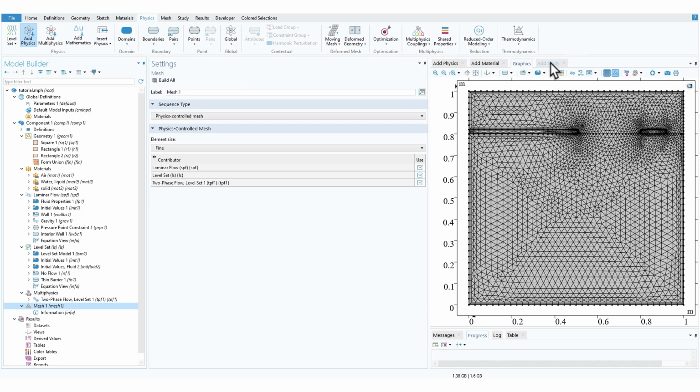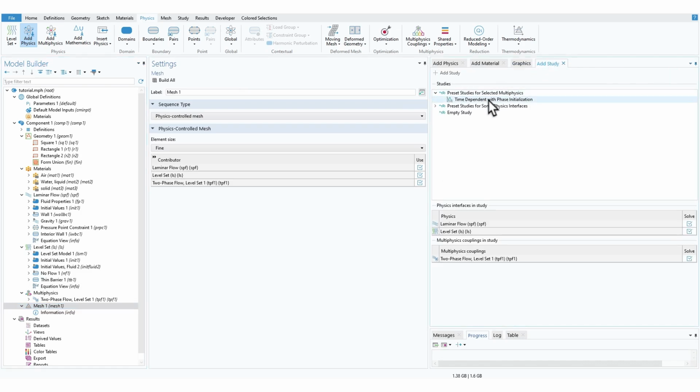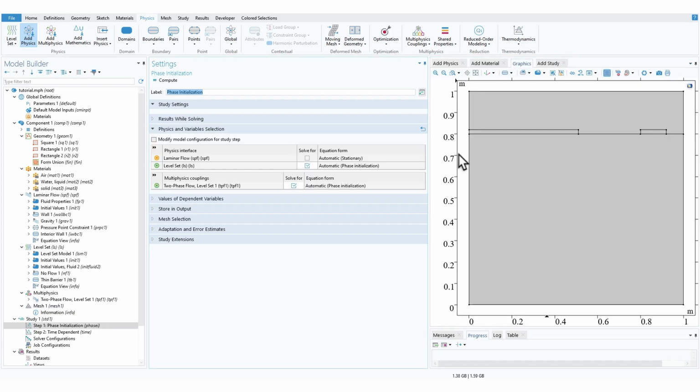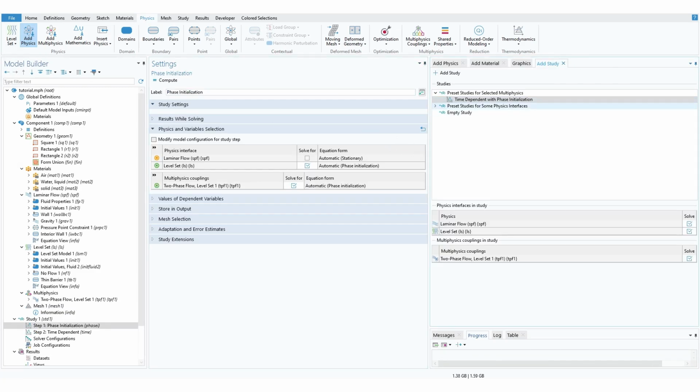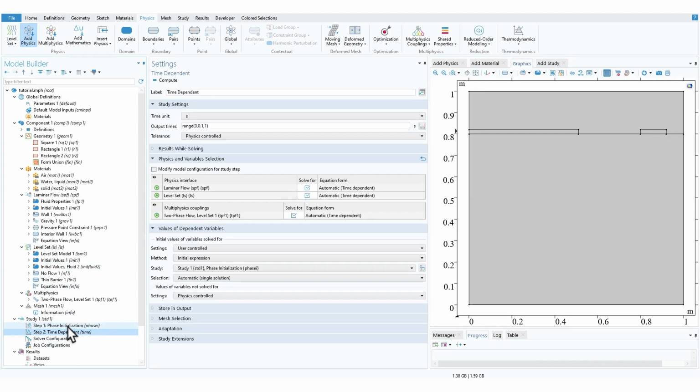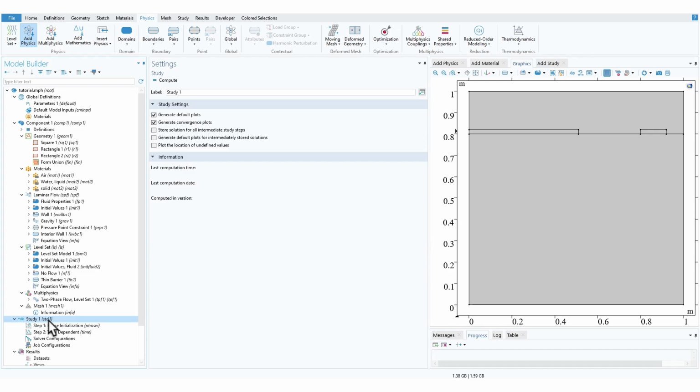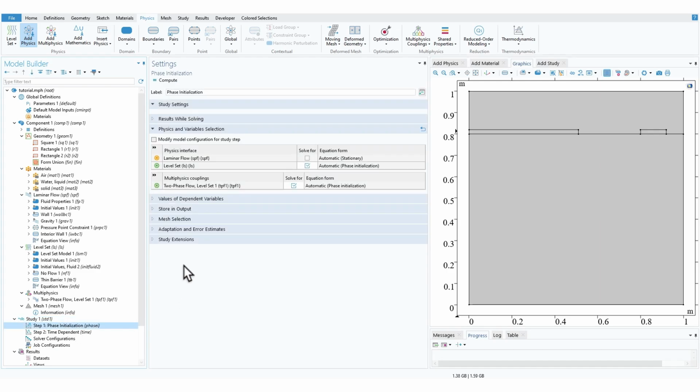Now we're going to add study. To add study, we are going to add a predefined study, right? So we'll right click and click on study. As soon as we add the study, that is a predefined study, it adds two different steps in the study, right? So the first step is the phase initialization step.